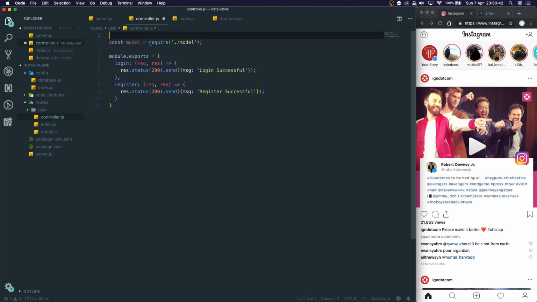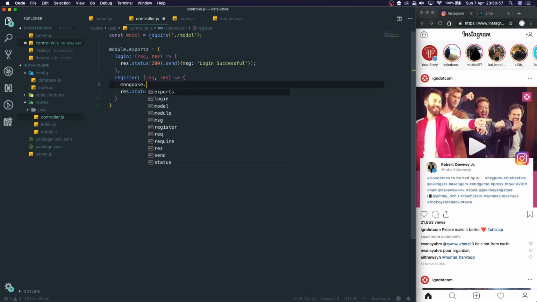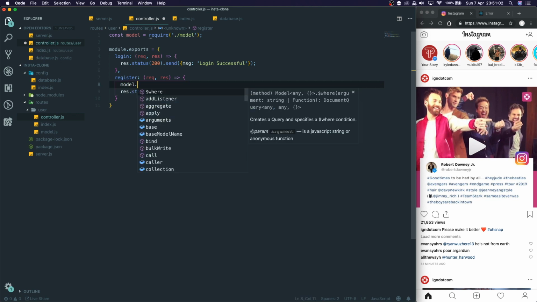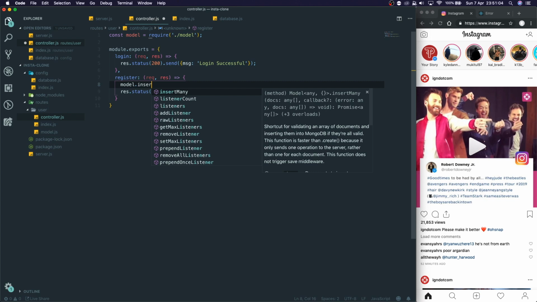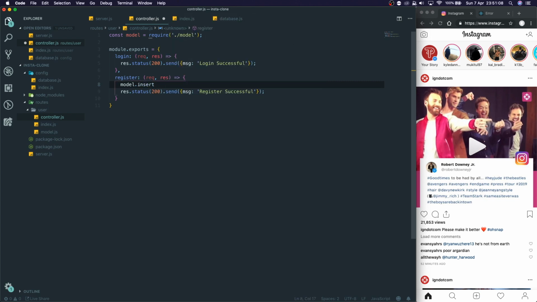We're also going to bring through mongoose, so we're going to say, do we need mongoose actually? Because I think model will work. Let's see. So now, mongoose, oh no, model dot insert, not insert many, or dot save. Oh, no, sorry, I'm completely doing this backwards.